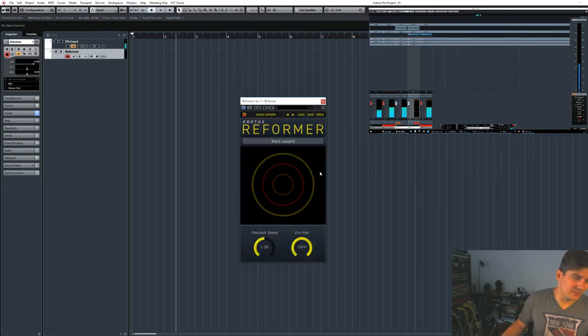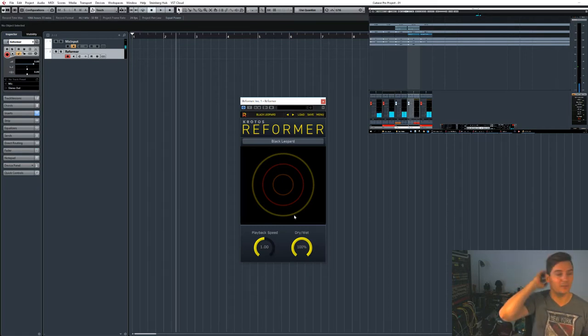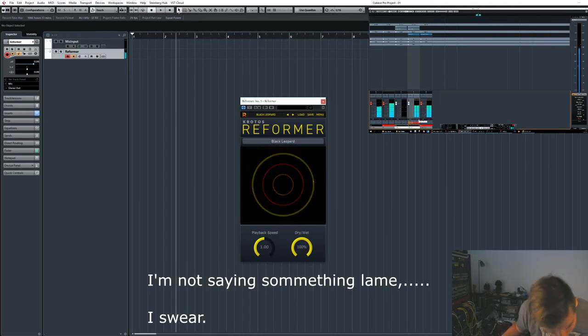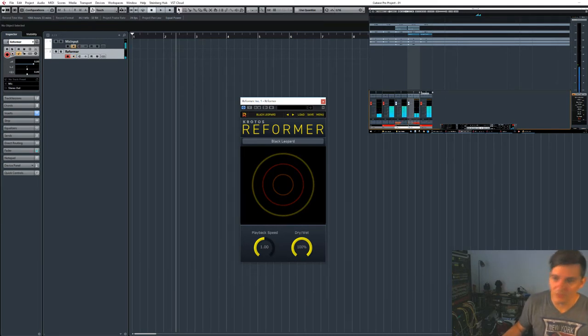The tool looks like this, and basically you can't do anything apart from changing the playback speed and the dry wet sounds. And I'll be getting back to that. It's a really awesome tool because I can talk into my microphone and it'll just come out as a black leopard, which is really awesome. Let me give you a brief example here. You get the point, which is really cool.